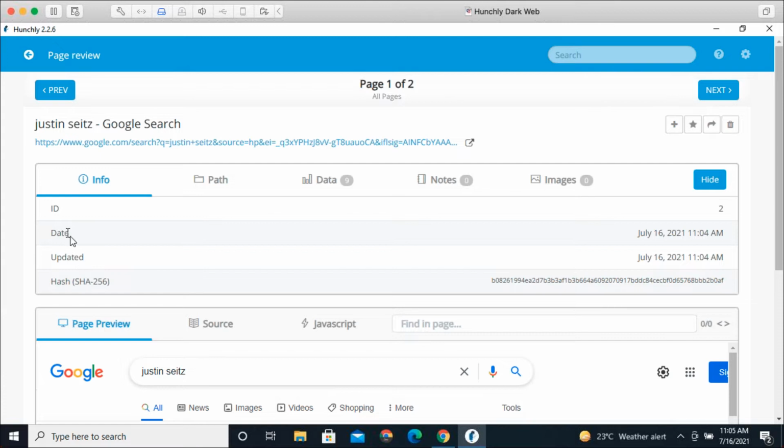Now, you also note we have two timestamps. We have the data capture and then an updated timestamp. And on this page, they're both set to the same thing. That's because Google loads the whole page all at once. So when Google loads a search result page, the whole thing comes back to you all at once.